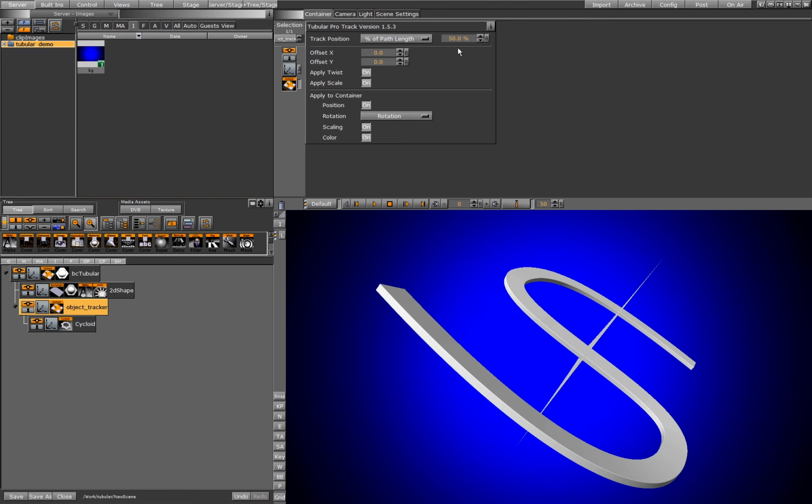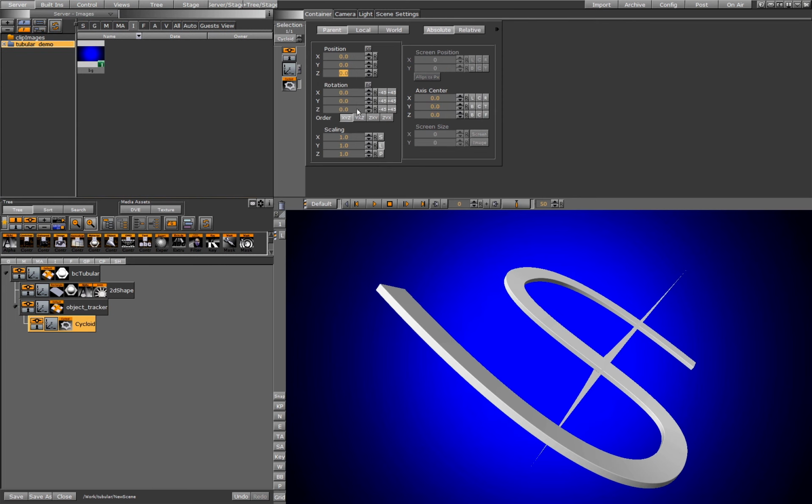I can now go into the properties of the Tubular Track plugin and move the cycloid along the path by adjusting the track position value. It is a bit difficult to see, so let's adjust our shape. I will first set the rotation property to none, so that our tracked shape doesn't inherit the rotation from the Tubular 3D shape. I can then rotate the track shape freely and adjust the scale. As you can see, we now have a cool arrow that runs along our Tubular 3D shape.